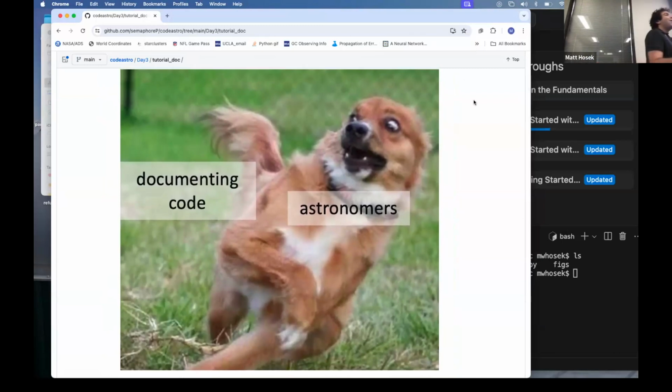Okay, great. So when we start talking about documentation, we often get reactions from, especially astronomers, something like this. But if we're all true to ourselves, we all know that documentation really is incredibly important, not just to allow other folks to use your code, but also for you to remember what the code that you wrote 6 months ago does, or in my case, what code I wrote yesterday does.